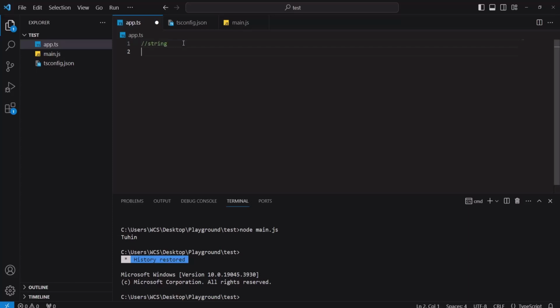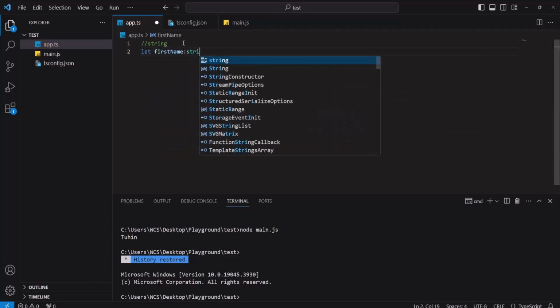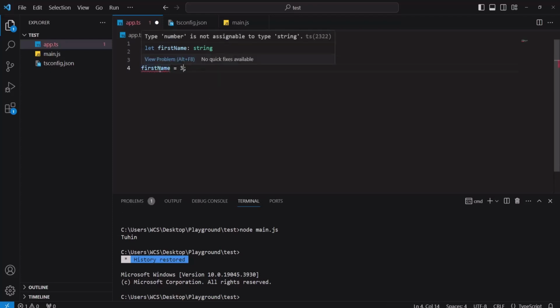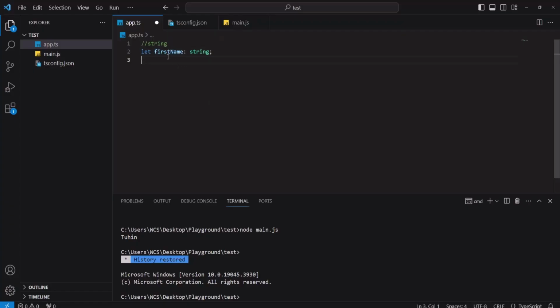We can define a string variable like this: first name, string. After defining this as a string, you can only assign string values to it. So you can assign like this, but you cannot assign a value other than a string, like 3. It will complain that type number is not assignable to type string. So this is actually a strongly typed language.